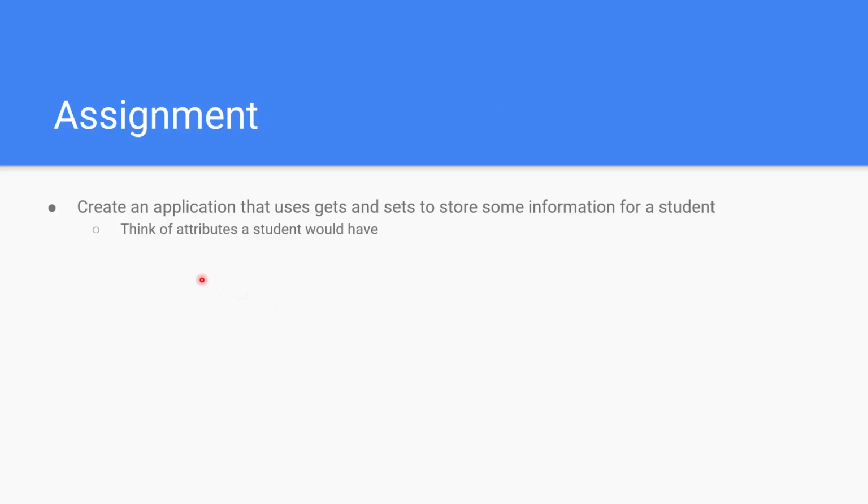So for our assignment, we want to create an application that uses our gets and sets to store information for a student. So we saw an example of that, and at the end of this video, we're actually going to go over an example, and you'll actually have this source code. So think about the attributes of a student, and think about the methods a student might have as well.